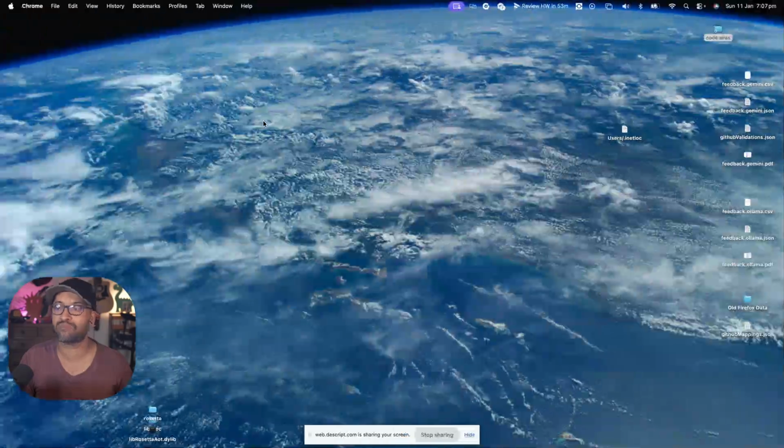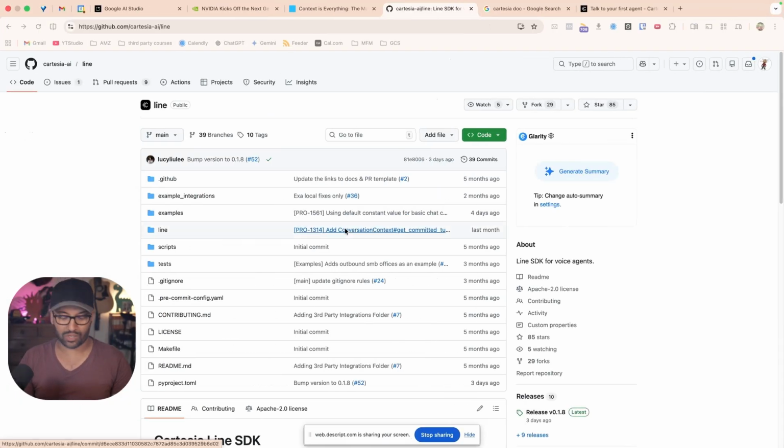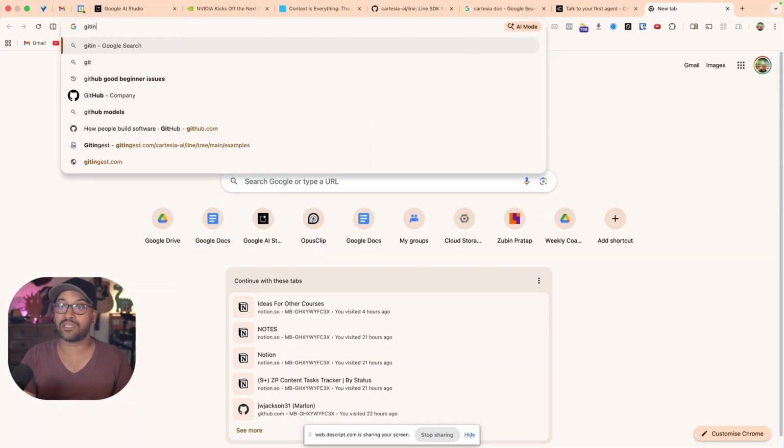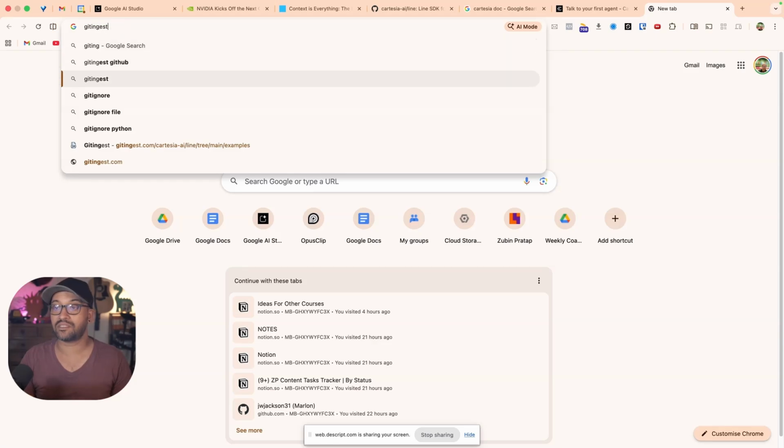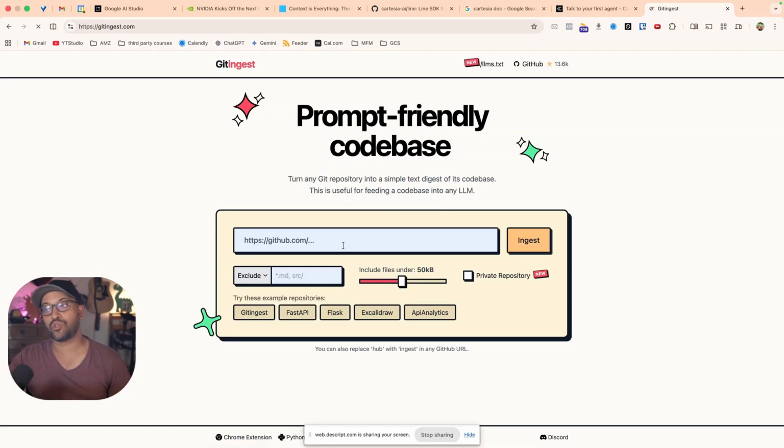So what I want to build today is an agent that will help me ingest documents. I'm also going to show you something very cool called Git Ingest, right? So it's gitingest.com. It's quite a cool tool, and I'll show you an easy way to use it. Basically, you give it a GitHub URL, and it'll ingest a bunch of things from it.